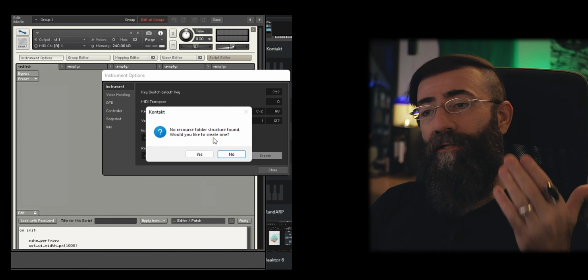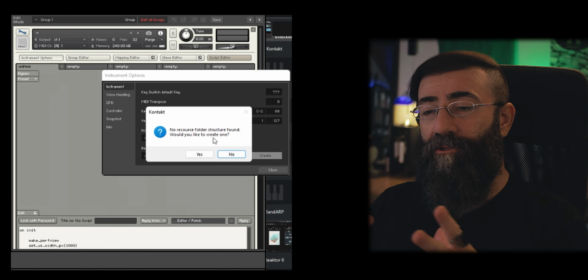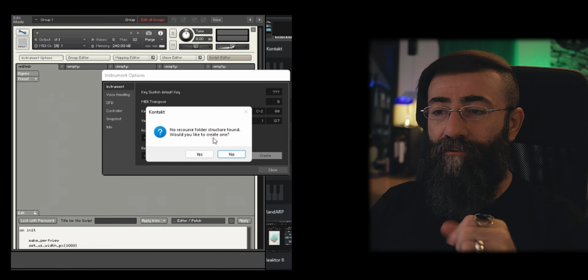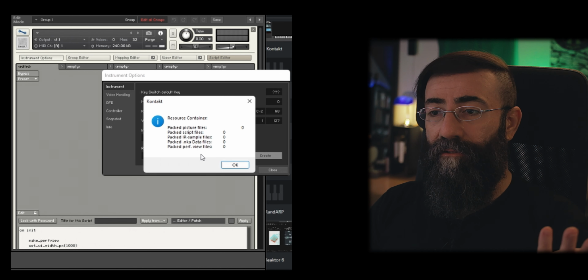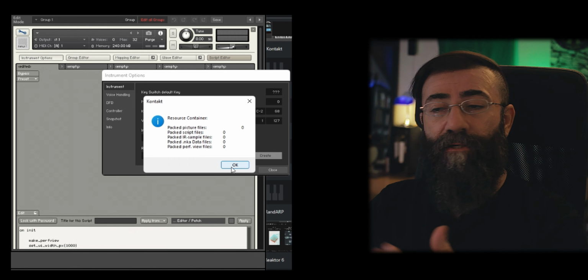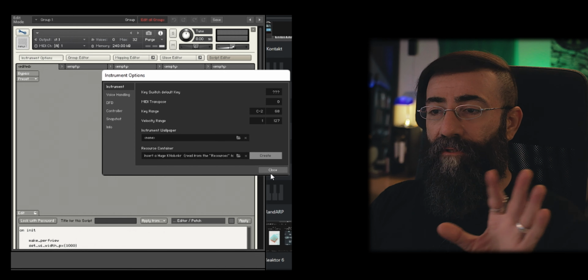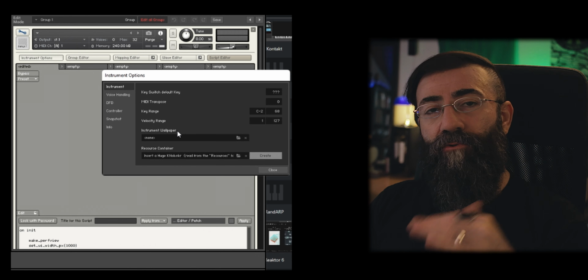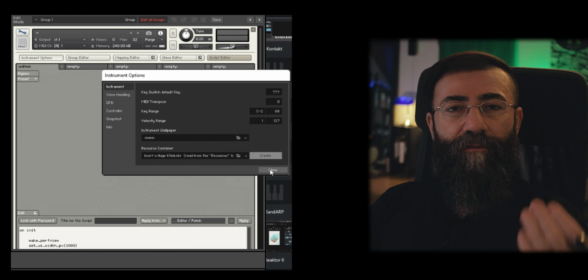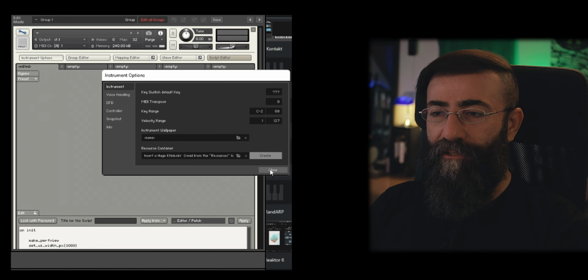Kontakt tells you that no resource folder structure was found, and would I like to create one? And I click yes. There is nothing, it's all empty, but at least we have a container where we can keep our assets. We'll come back to adding an instrument wallpaper, but before that we need to design our skin.